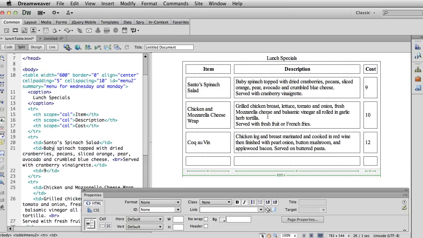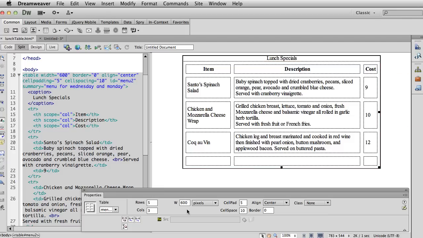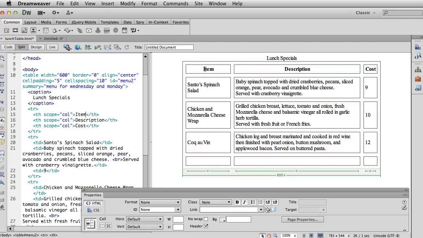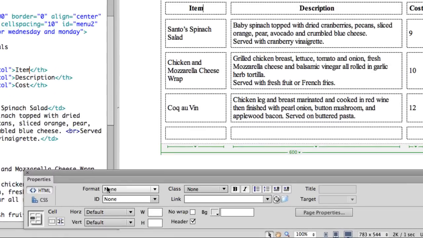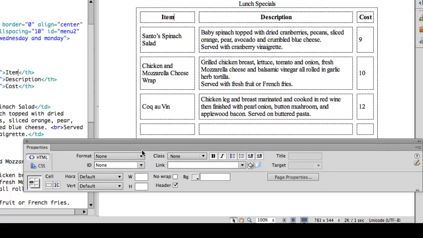So here we've got our text inside of our table, and let's go and show you a few more things. Now again, if I select the outside of the table, I get the properties panel for the overall table. But if I select the inside of a cell, I get the properties for that particular cell. And let's go and take a look and see what options we have. So inside my properties panel, I'm selected inside the cell. I have a couple things that I can do. I can change the horizontal alignment to be left, center, or right.